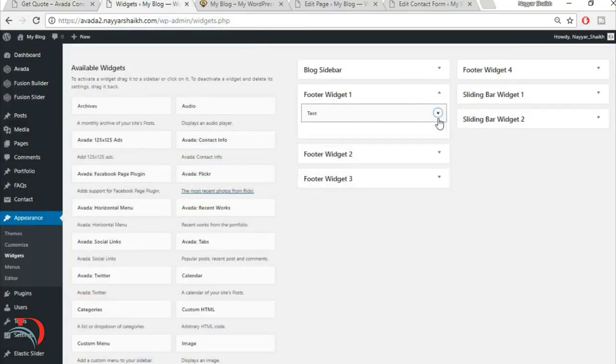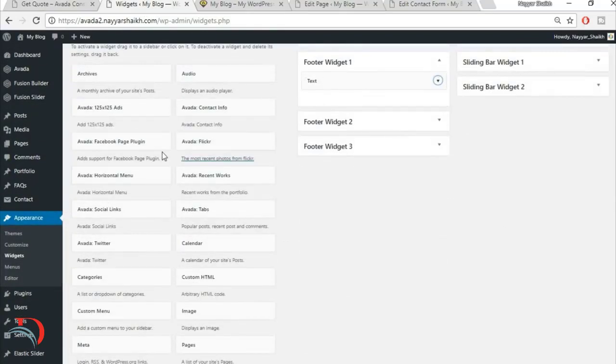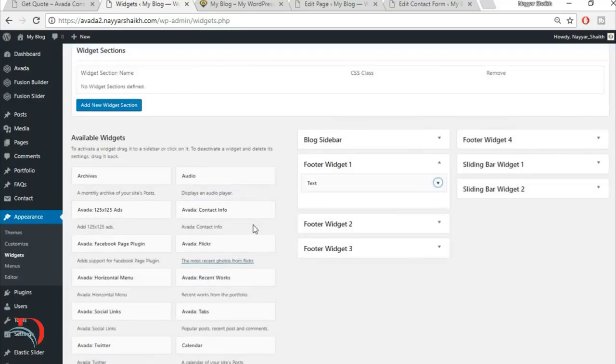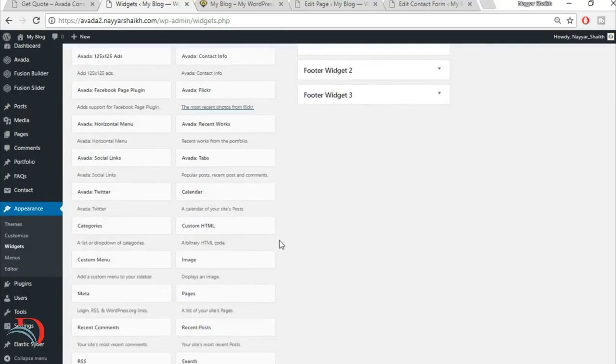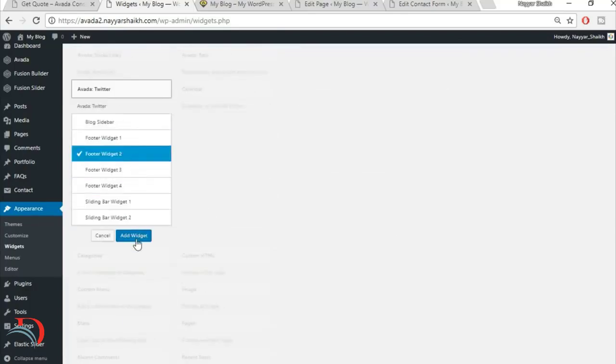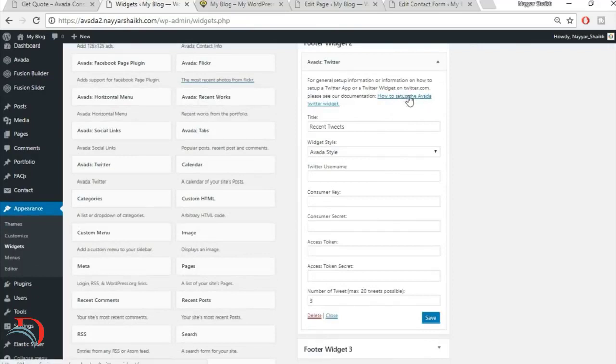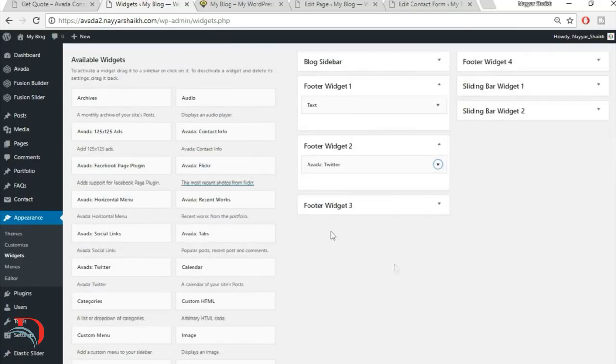Click on save. Now select footer widget 2 and we have to add the Twitter or Facebook, whatever plugin you want. You can just update that. For example, let's select this Avada Twitter, footer widget 2, click on add widget. And you have to first set up an Avada Twitter widget. So just click on this link, just follow all these steps and you will create a key over here. Okay, that is really easy. So you can do that by yourself.